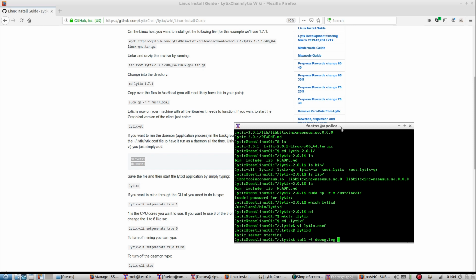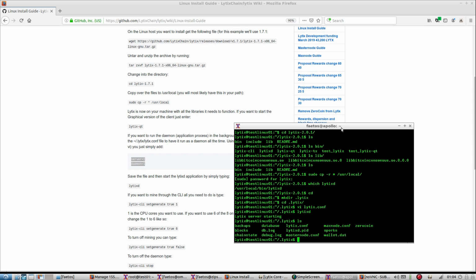There's another thing to do too. So in the Lytix directory, let's do ls. You're going to have all these different files in here. The debug log is the log where it throws everything.